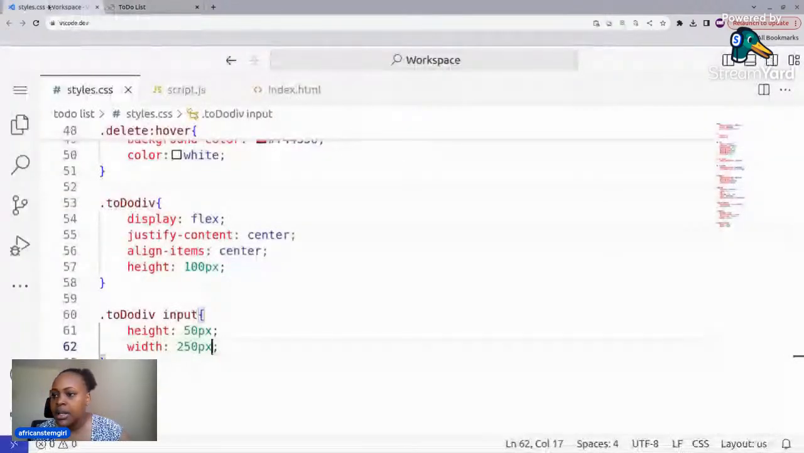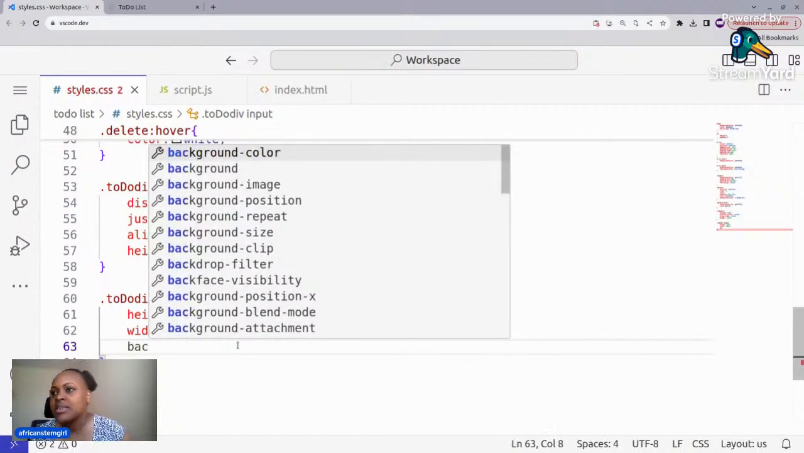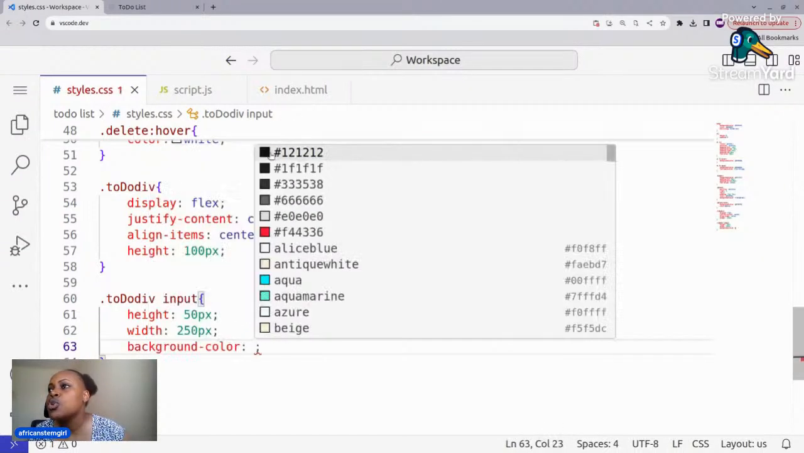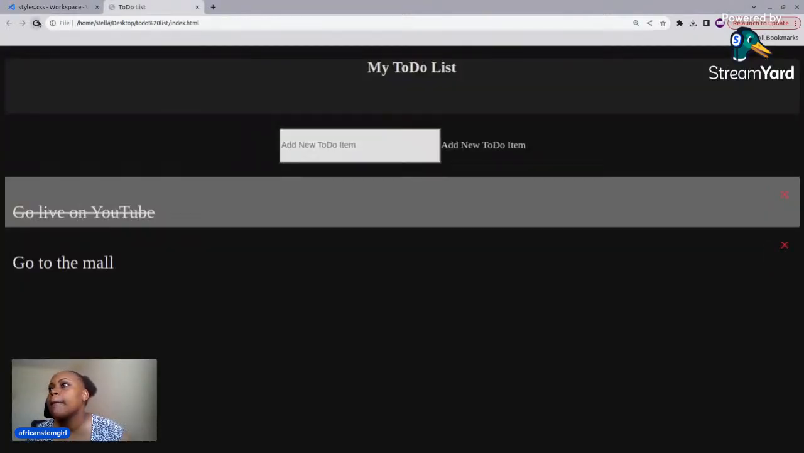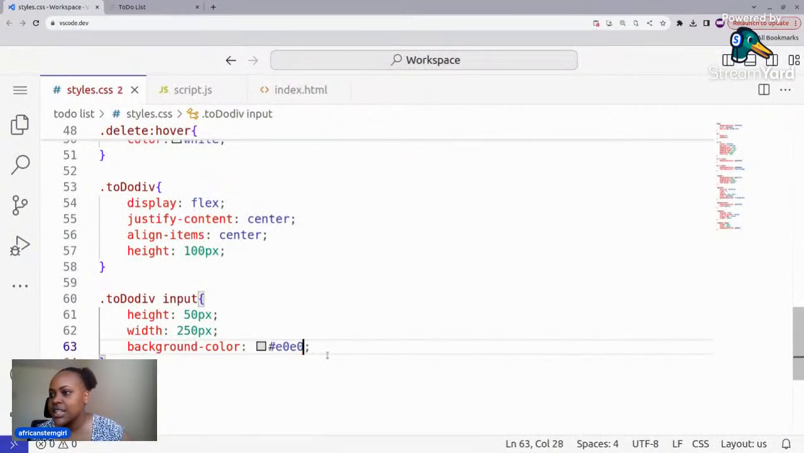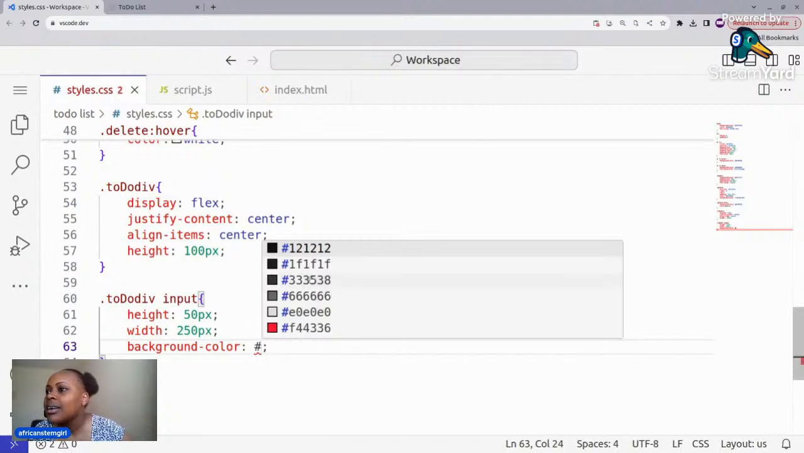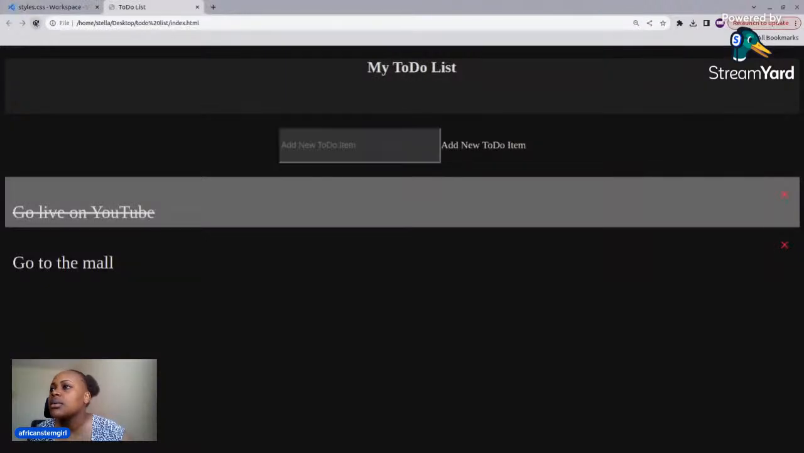I can come in here and also give it a background color so that it stops looking so different from what we have. Let us try that. We see how that will look like. No, that's not it. Let us try this one. The 666 would have looked better. Okay, that's not so bad.